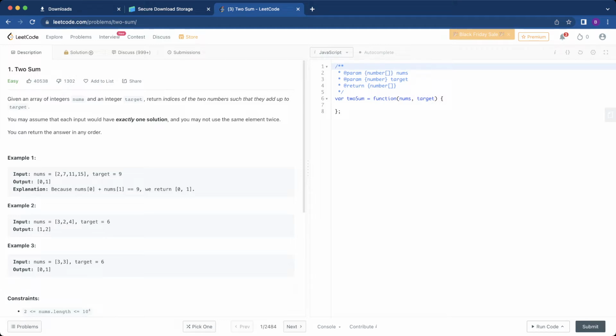Given an array of integers, nums, and an integer target, return the indices of the two numbers such that they add up to target. You may assume that each input has exactly one solution. That means for every input we are given, there is exactly one solution, so there is always a solution. And you may not use the same element twice.